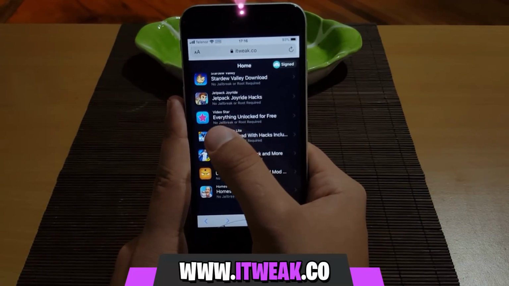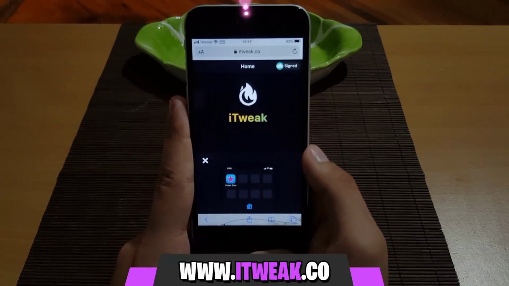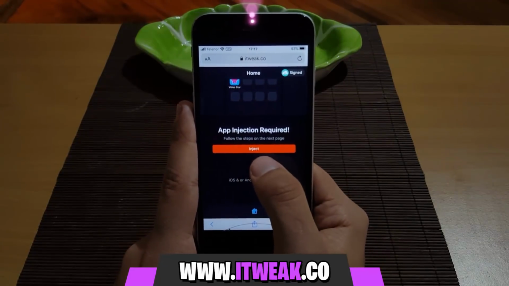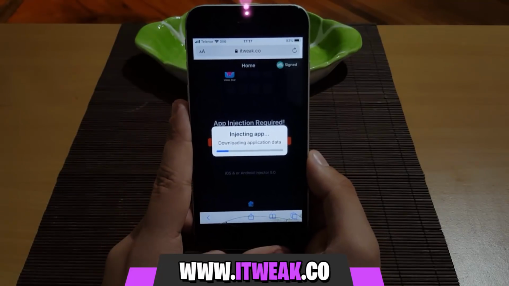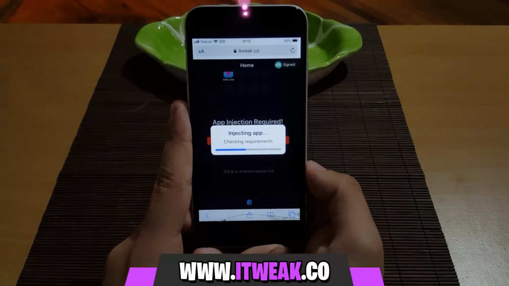As you can see, VideoStar, everything unlocked for free. When you do find it, tap on it and it will take us to this page. So now scroll down and find the inject button and tap on it, and now the app will instantly start to download to your device, and that is it. This is the only working way to get VideoStar++.